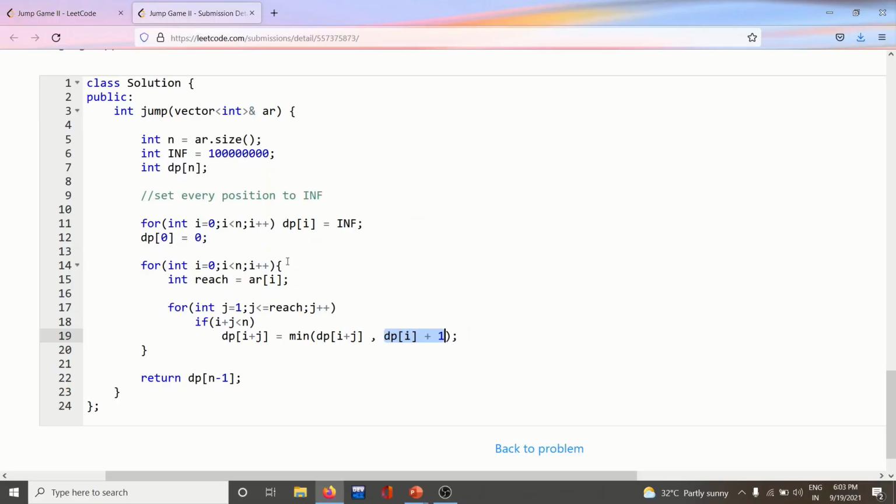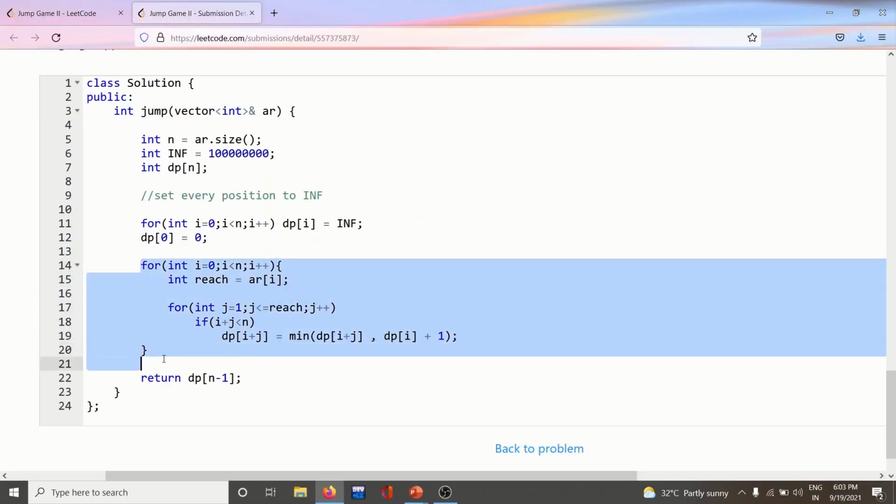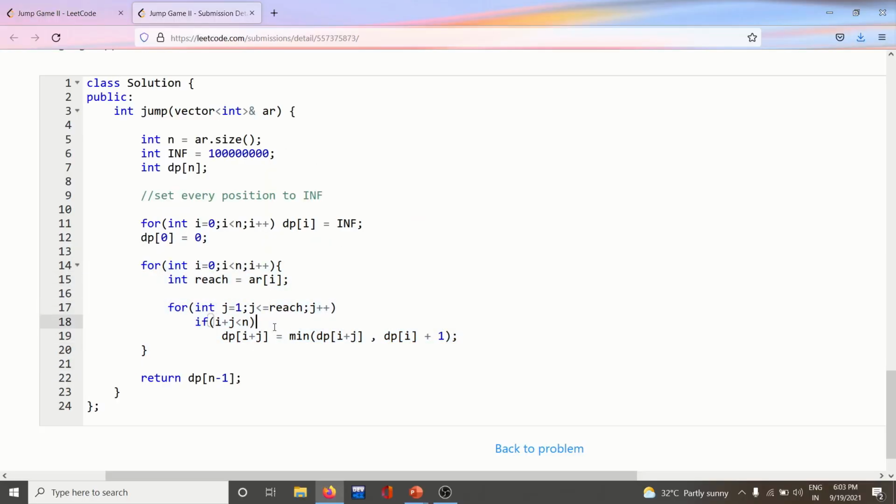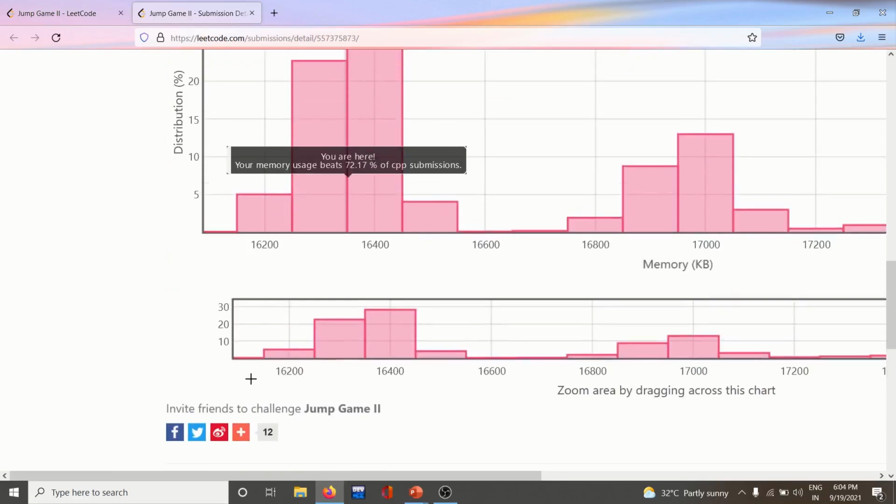And finally, when you run through all of this for loop and all of these operations, dp of n minus 1 contains your solution, because dp of n minus 1 tells you the minimum number of steps required to reach the n minus 1th index, and that is your solution, and that's why I'm returning that. And this is an easy solution.